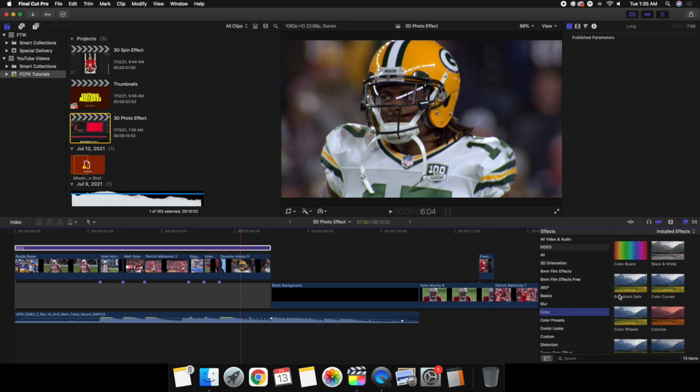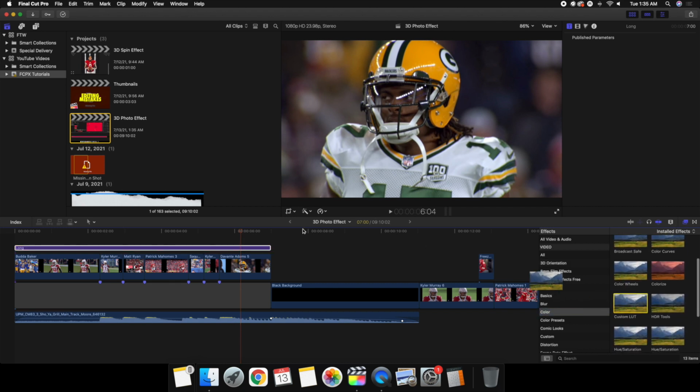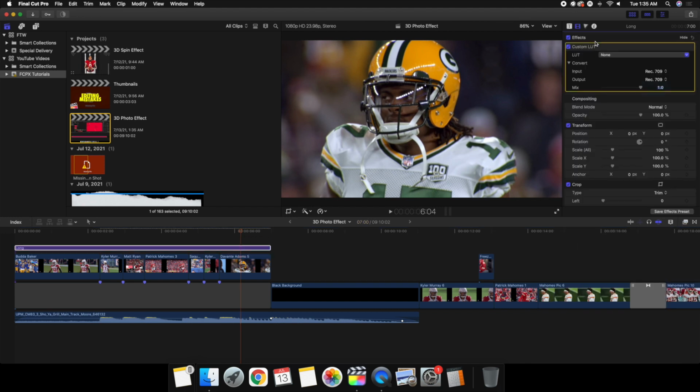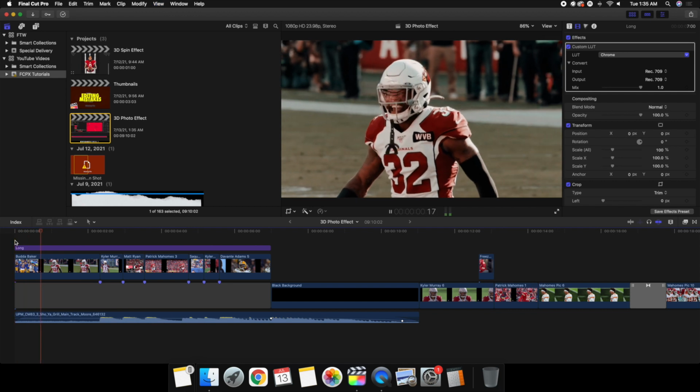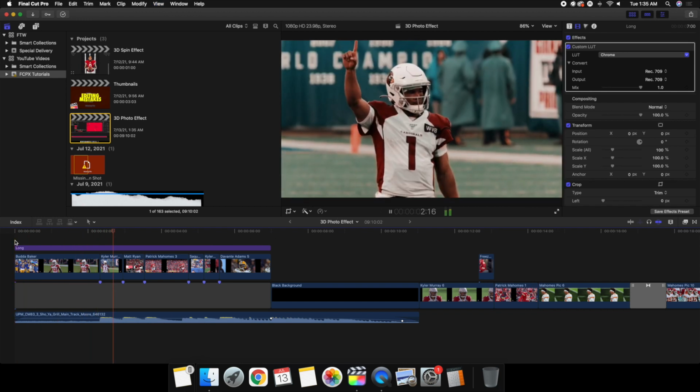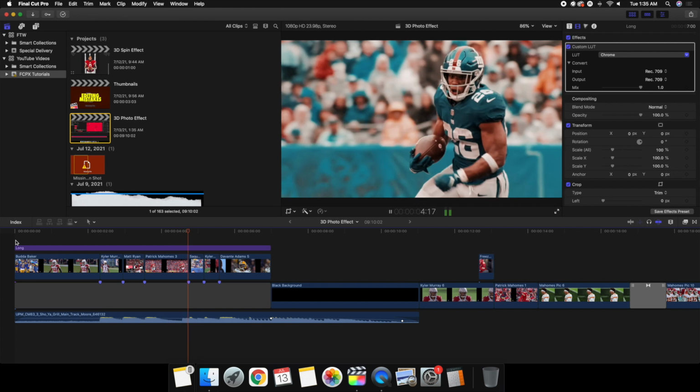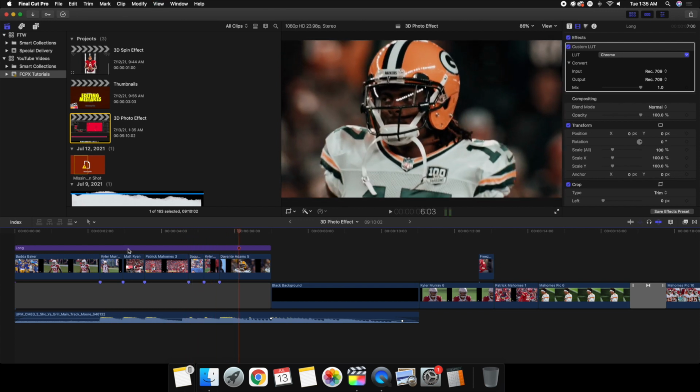So I'll go over to color right here, go to custom LUT, and drag the custom LUT onto the adjustment layer. Then, as you can see right here, I can now add a custom LUT. And if I play it right here, it affects everything under the adjustment layer. Obviously, you can make more adjustments, but that's what it is.